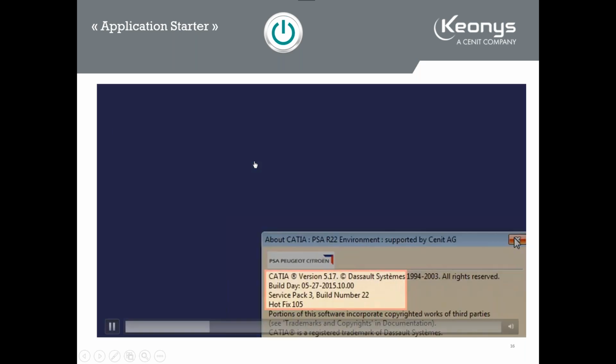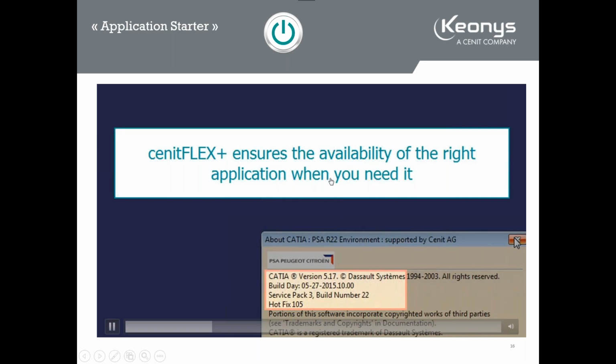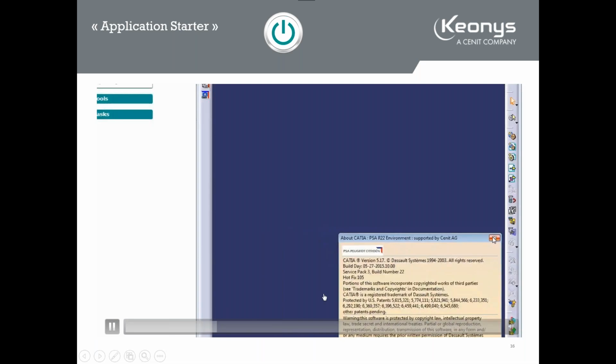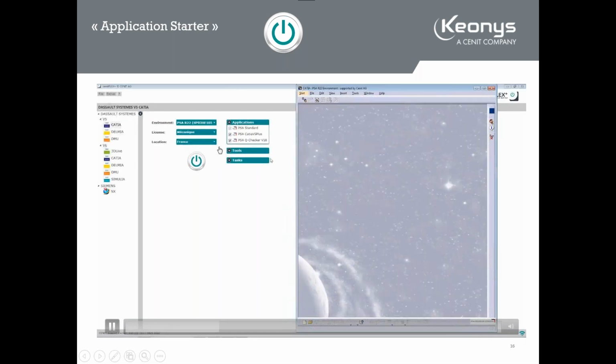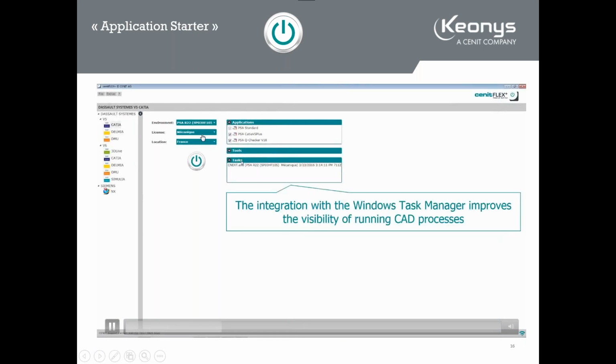So as you can see, we launched an application right here. You can verify that that's exactly the version that you wanted, with the service pack and the hotfix related to that environment that you regrouped right here. And as you can see, that's the task. So you can simply terminate the task using the task right here in the Flex Plus.